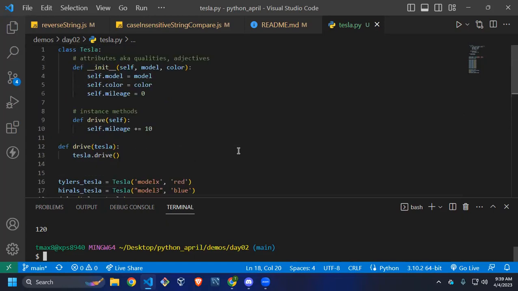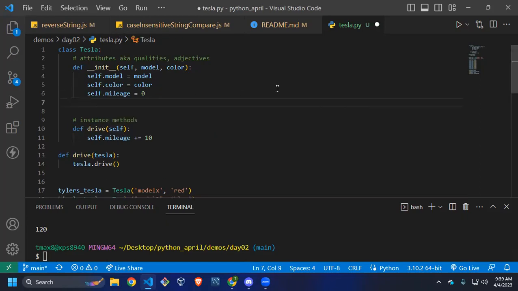Okay. Let's add one more attribute or method. So a Tesla also has a charge, right? And let's say that by default, it's going to be 100. Could we also pass in a Boolean, like say self dot autopilot, true or false? Yep, totally. Cool.